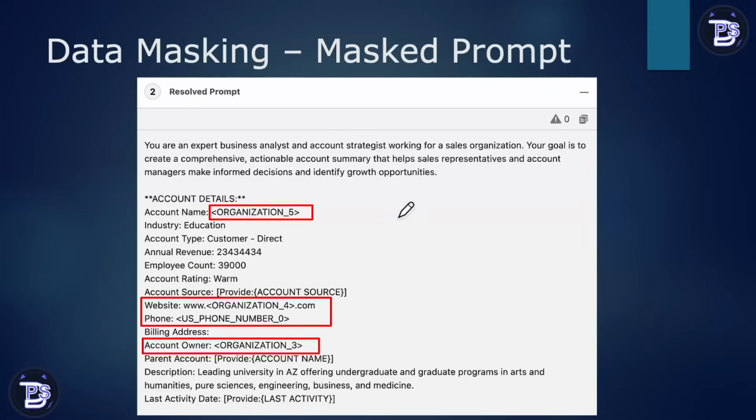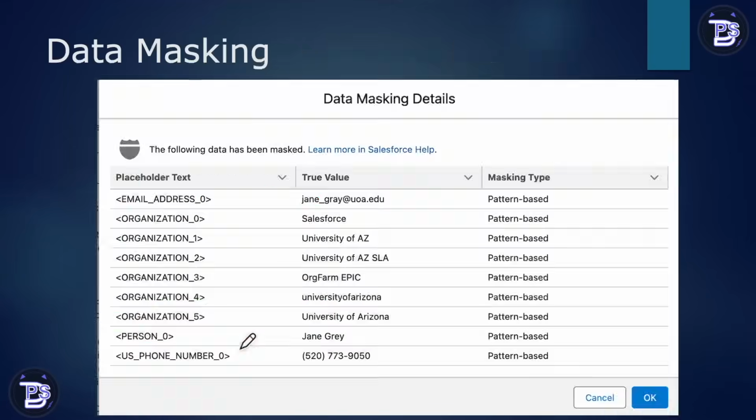This is how the masked data is going to look. If you can see here, the name of the company, which is the organization name, has been masked to some random value like Organization_5. The website has been masked, the phone number is masked, the owner of the account is masked, and other sensitive information will be masked as well. This is the key, that is how it's going to look. If you can see here, the email, which is janegray at uoa.edu, has been masked to EmailAddress_0.